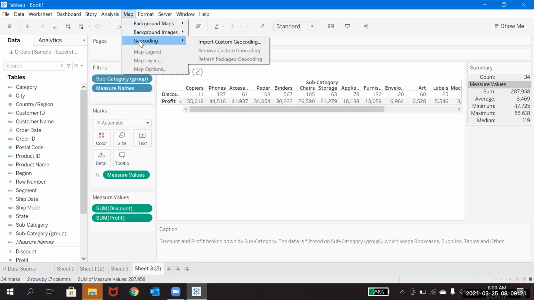So by default, if you have geographical data in it, the data will come with the latitude and longitude values. If we don't have them, we can also create our own geocoding, like latitude and longitude values.